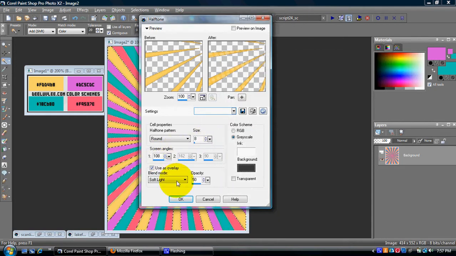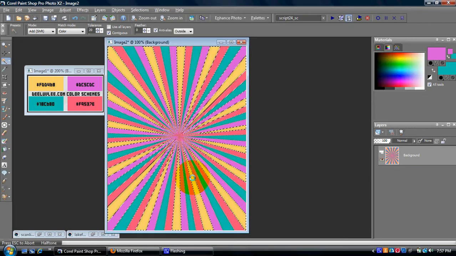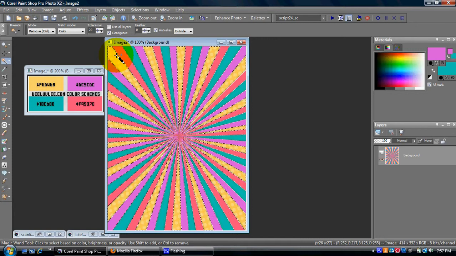And then check the box Use as Overlay to Soft Light, and the opacity is 50%. But depending on how bright the color is of the one you want to add this effect to, if it's a really, really bright color, like lime green or something, you can set it to a higher opacity, but this one's not so bright, so we're just going to do 50. And then select that, deselect that. So you have your first brush. So then let's do this one with the polka dots.